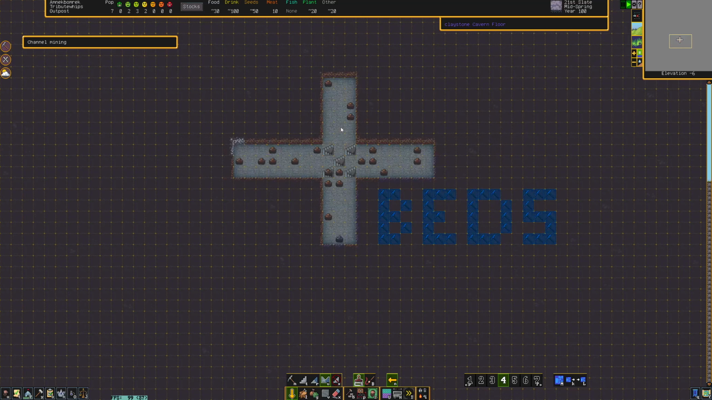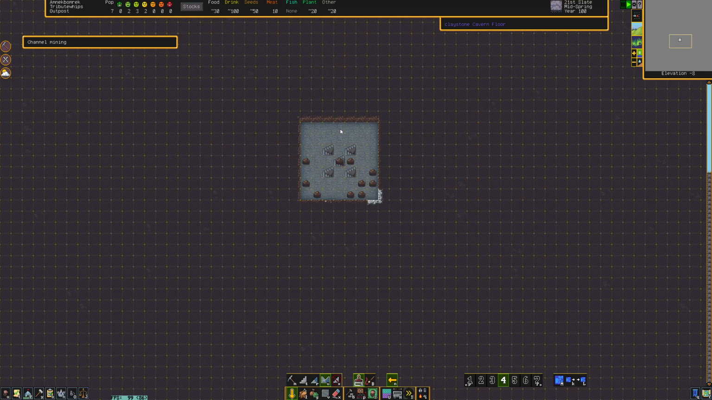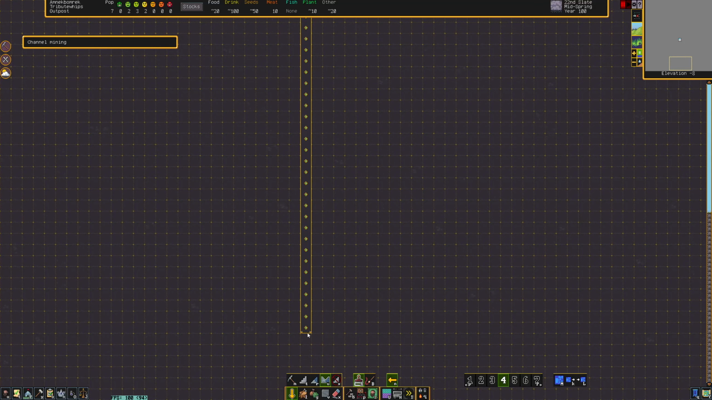I know it's gonna seem weird on this floor at first, but we're actually going to channel down like that in a square around, and the reason being is that this is gonna be our drainage. This is eventually going to be our drainage, so we're just gonna come off. Actually, let's not go that direction. Let's go this direction, and I don't think we even need this.